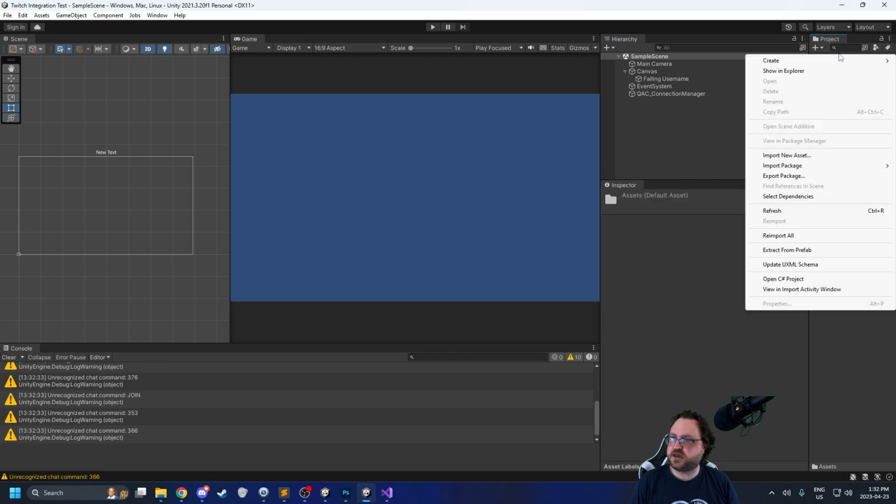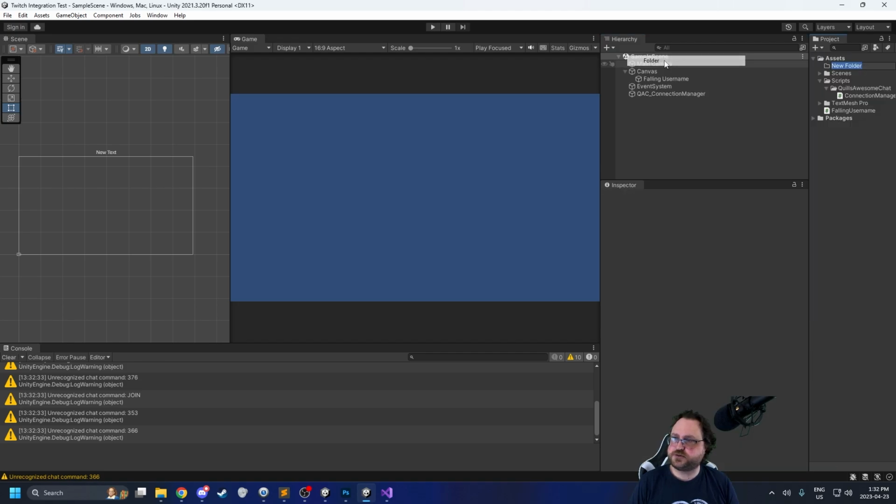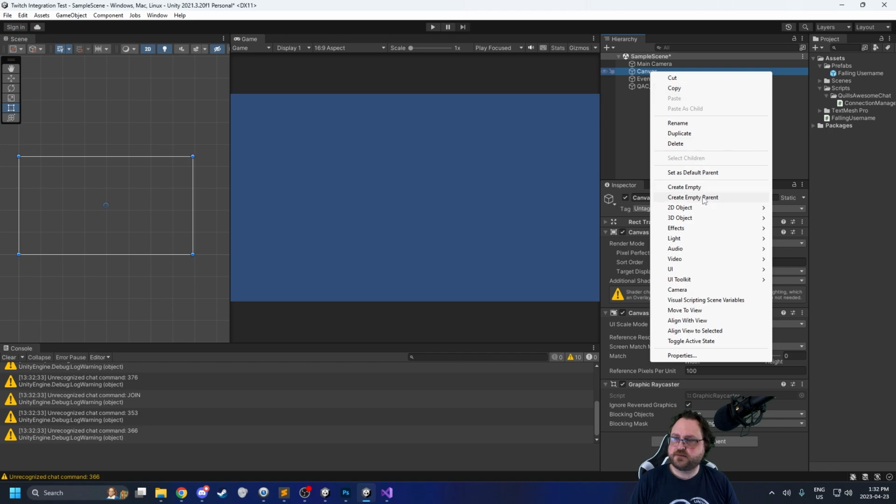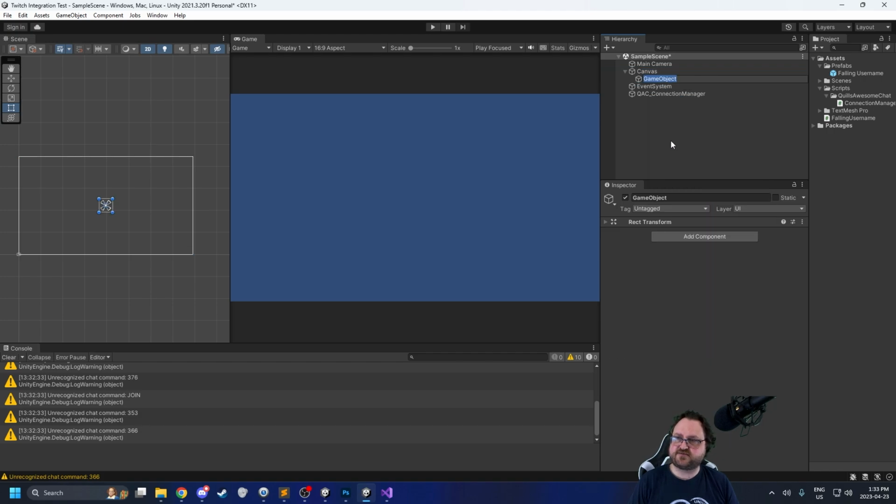So let's make a folder for our prefabs. Let's copy following username into the prefabs. And maybe as part of the canvas so that it can use it as a parent thing. Yeah, I'm going to create an empty inside the canvas here. This is going to be following username spawner.